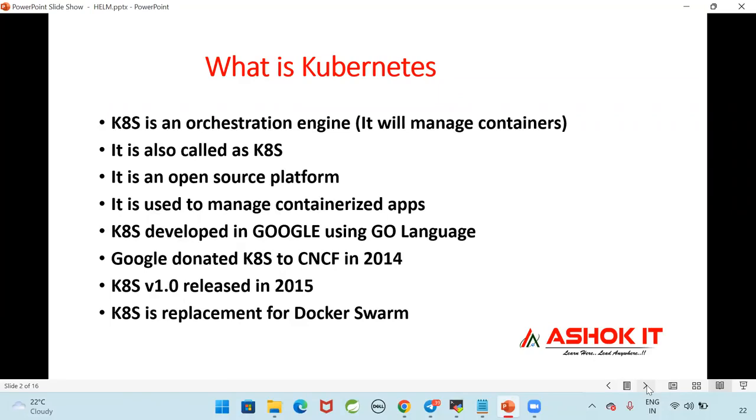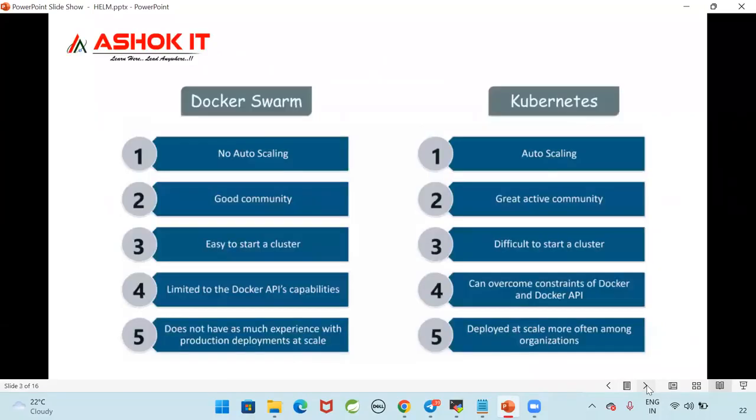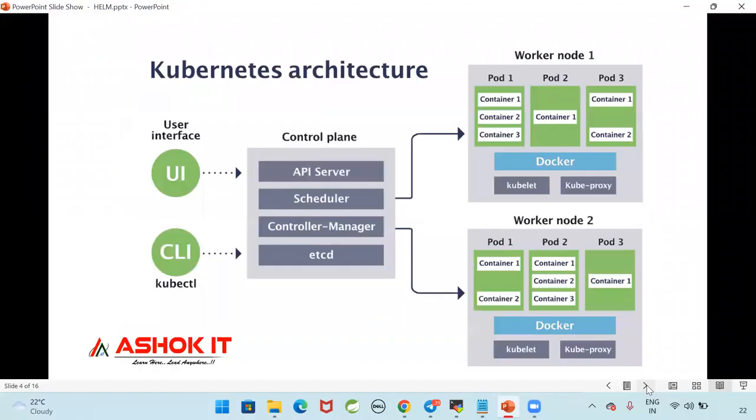Kubernetes is a replacement for Docker Swarm. So we have seen some differences between Docker Swarm and Kubernetes also. In Docker Swarm, auto scaling capability is not available, whereas in Kubernetes auto scaling capability is available. Good. We have seen the architecture of our Kubernetes.